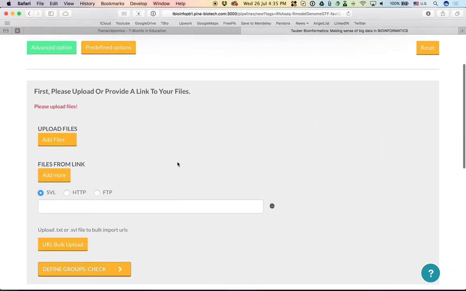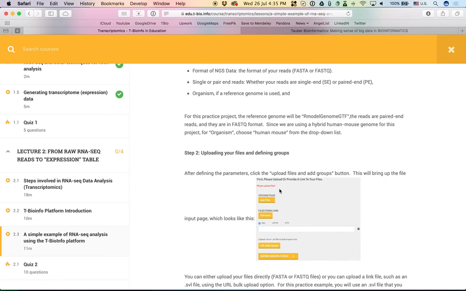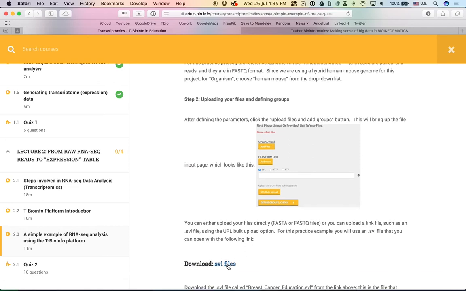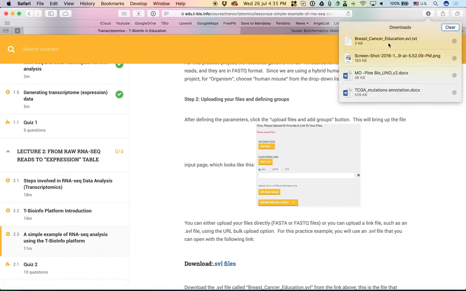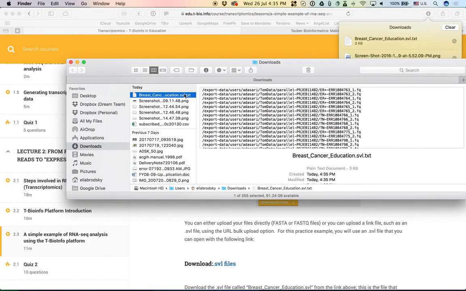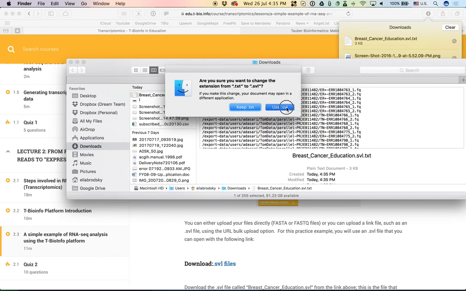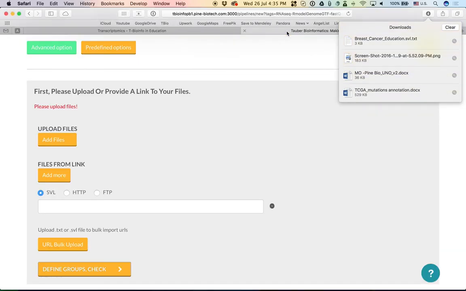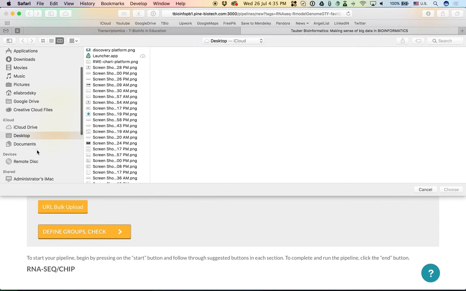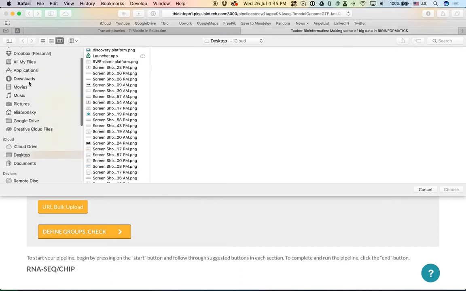Now, when I go to upload my files, you will note over here a way to upload SVL files, which are just reference files for me to use that reference to files that we already have on the server. You can see over here that the file that was downloaded is this SVL file. What I will do is just remove this TXT extension. Okay, and now I will go over here. And right here, I will do URL bulk upload and just select my downloaded file.